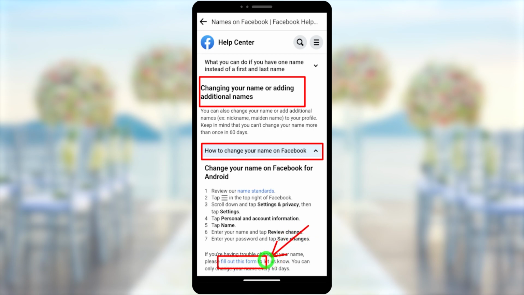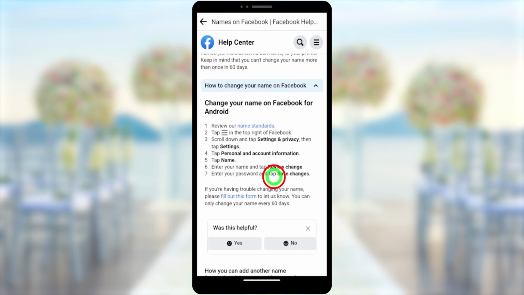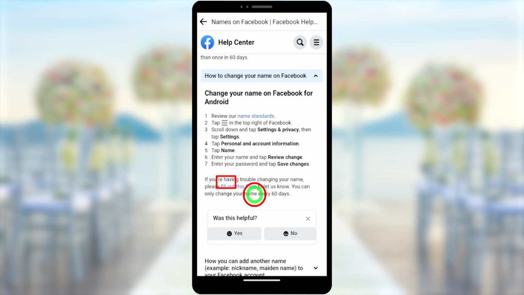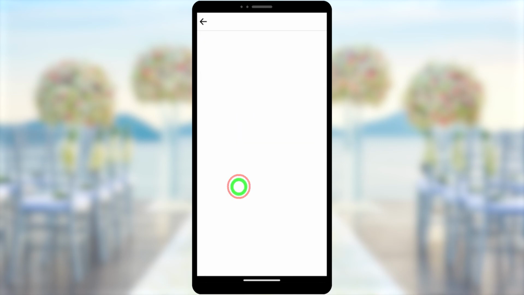Fill out this form in blue color. I will say it again: after tapping Learn More, tap Changing your name or adding additional name. Under that, tap How to change your name on Facebook. Under that, you will see this option, fill out this form. I will scroll up a little bit to show everyone, so you can see it clearly right now. Just tap to open the form.